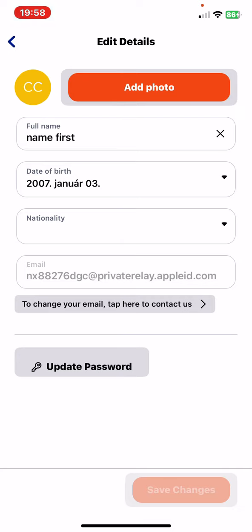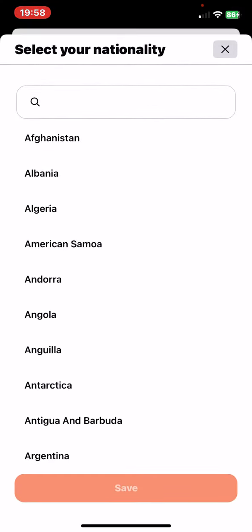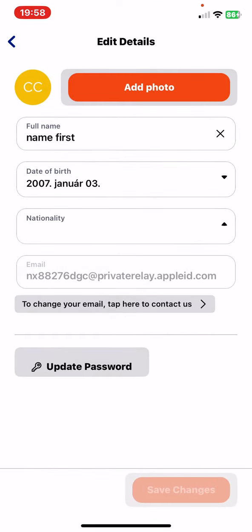You can edit your full name, your date of birth. You can also add your nationality if you want to. You can set your email address. You can change it, but to do that you need to contact the customer service first.